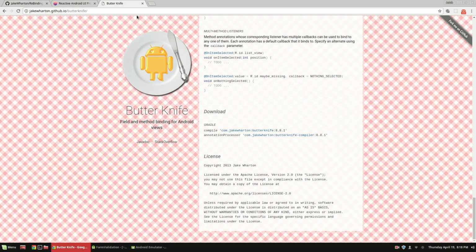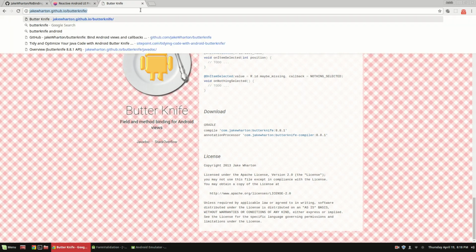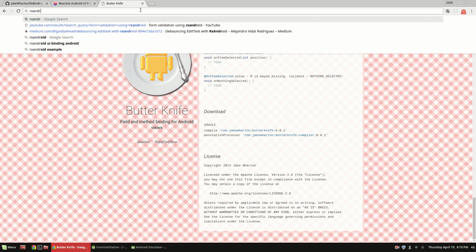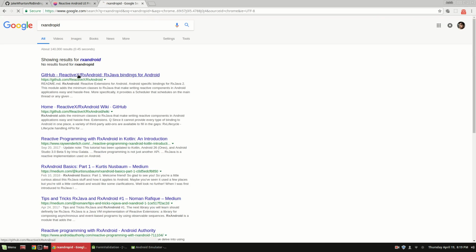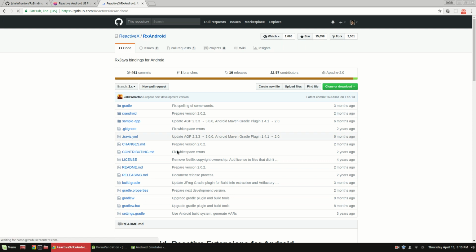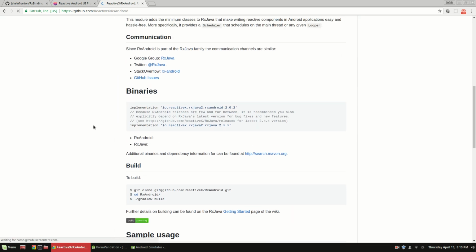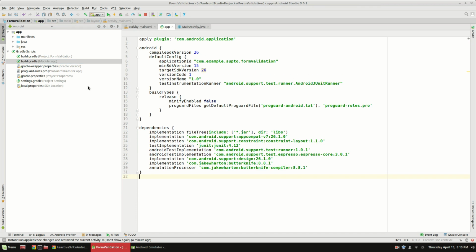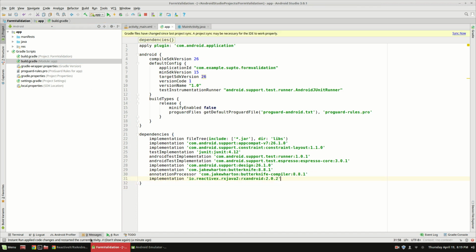Now let's dive into RxAndroid. First we need to add two dependencies for RxAndroid and RxJava, as RxAndroid depends on RxJava, so we need to add both RxAndroid and RxJava dependency. Let's add that. Check that RxAndroid GitHub page, RxJava bindings for Android. So here it is. This is for RxAndroid. Sorry, let's add that in our build Gradle.